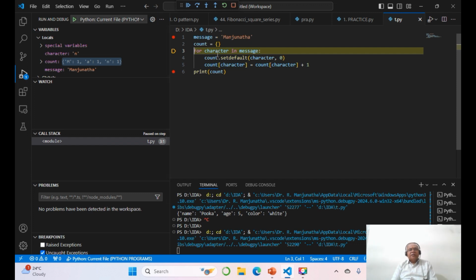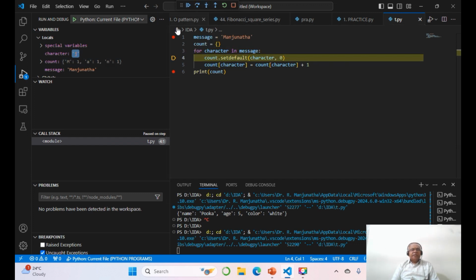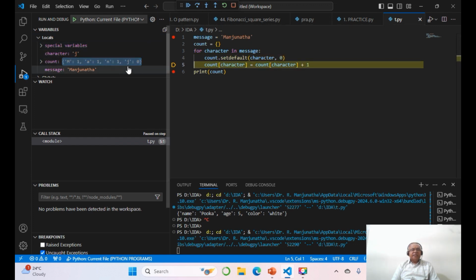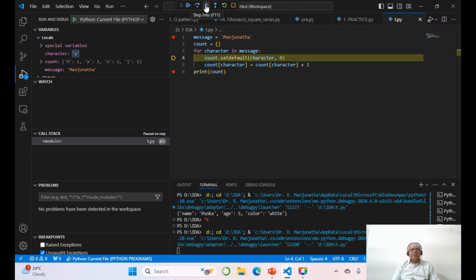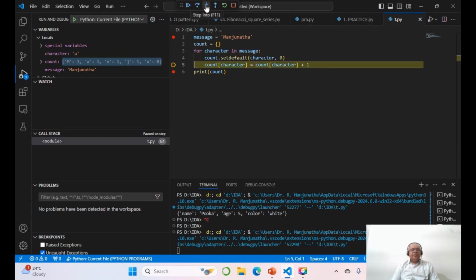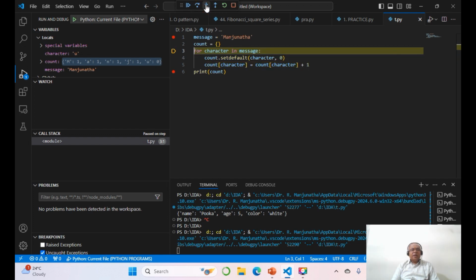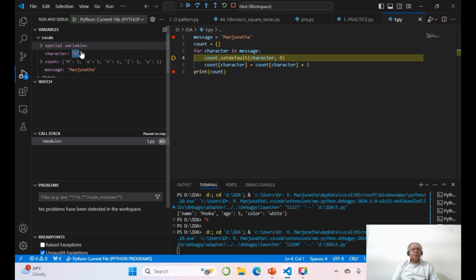Then again it goes back and checks for the character in message. Yes, it is there. So it takes j. The default value it takes as 0. Then it counts 0 plus 1, j becomes 1. Then you have u. Take u, u is 0 initially, then after that it becomes 1. Then after that it goes to n now. You can see n.